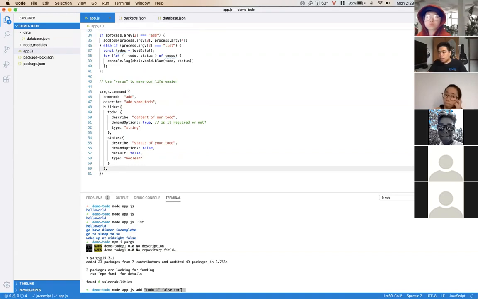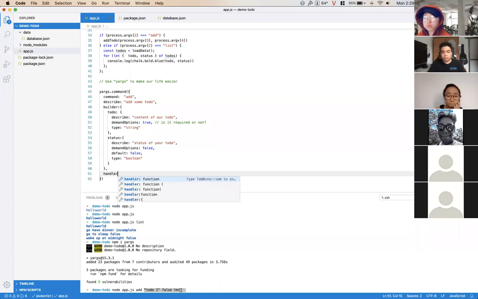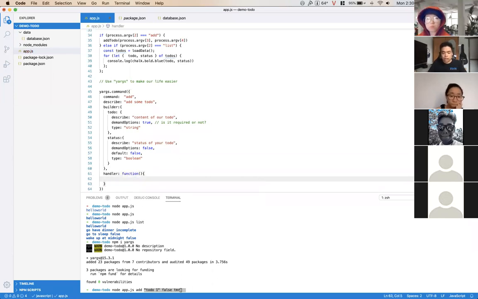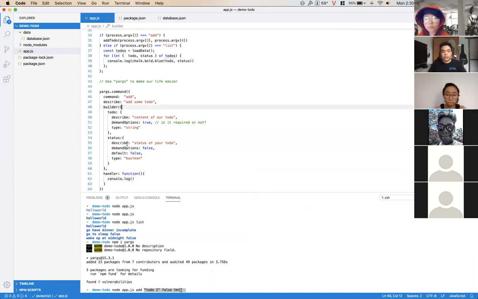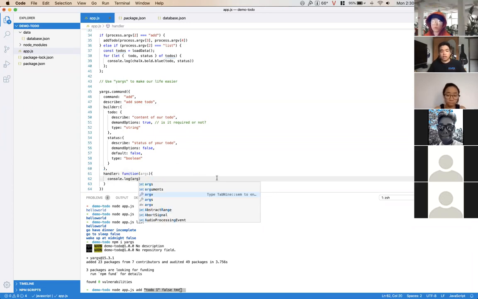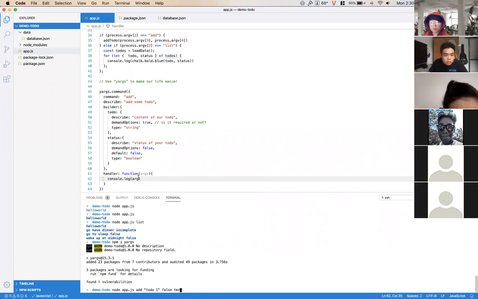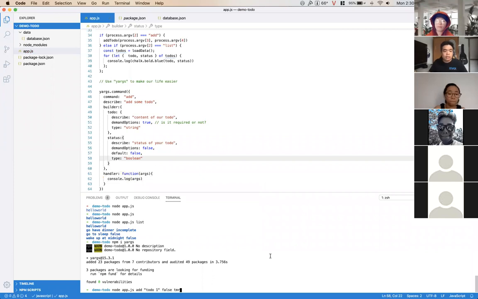We have one last thing. It's called handler. As you can see here, handler is a function, and that function is gonna do something. Right now, I'm gonna just console log to do and status here. So let's call this argv, and let's console log on the argv side. Let's see what happened here. All right.